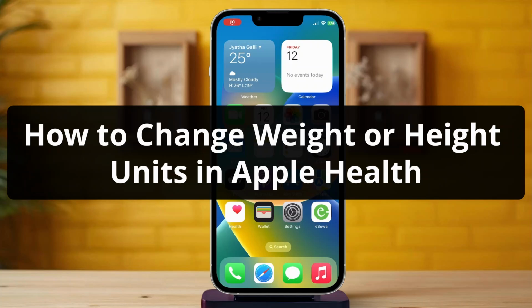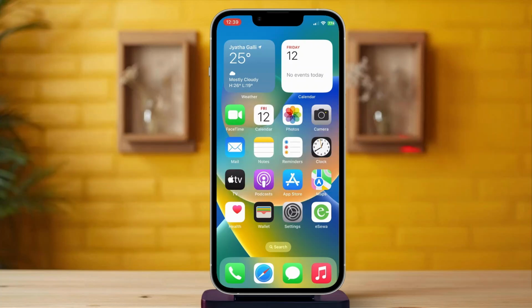To change weight or height units in Apple Health on your iPhone. In this quick tutorial, I'll show you how to switch between kilograms and pounds or centimeters and feet in Apple Health. First, open the Health app on your iPhone.